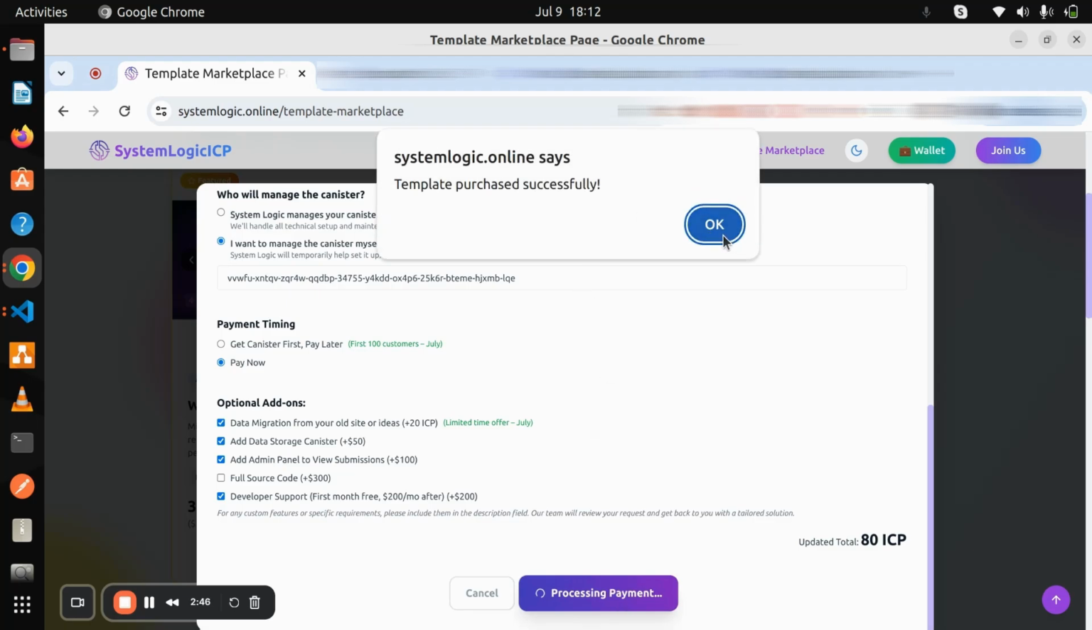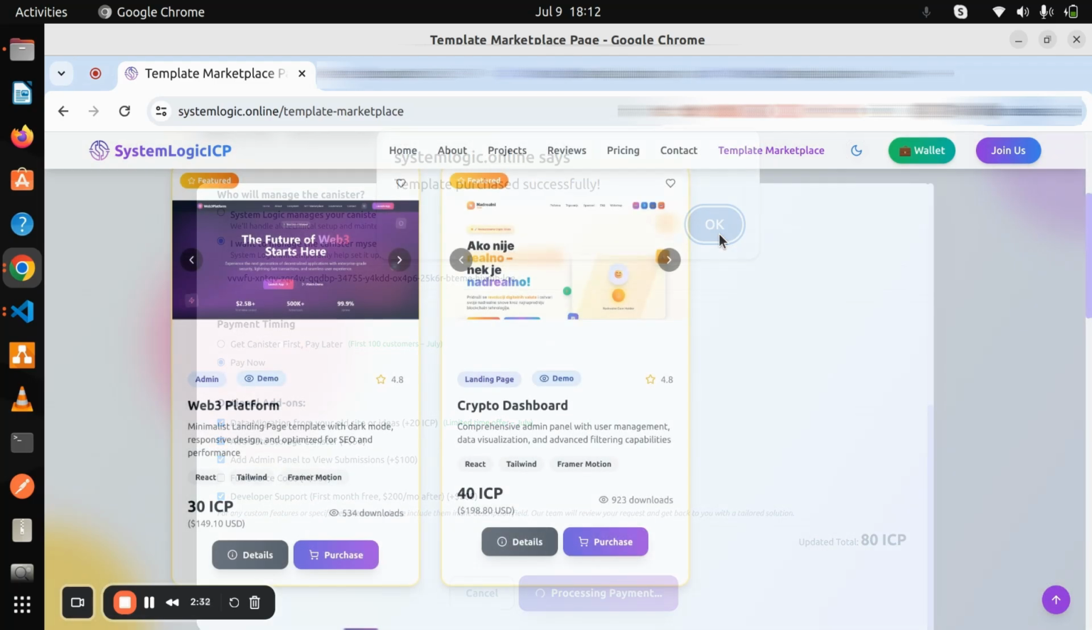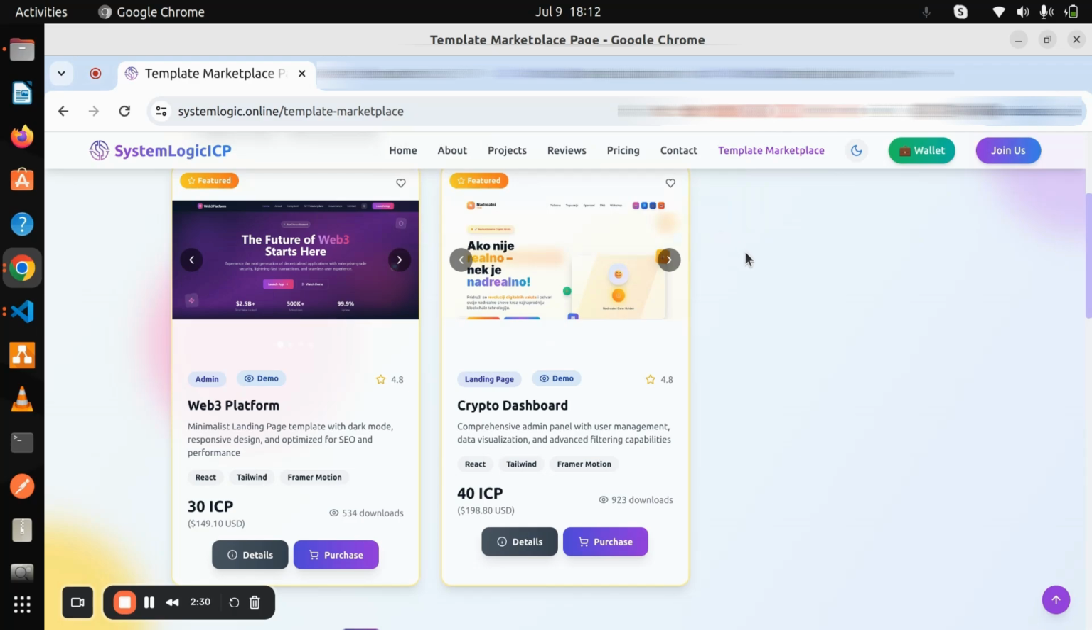Template is purchased successfully. The payment was successful. So now I have purchased the template successfully. The same option will be with Plug as well. It could just ask for one more confirmation when you are making the template purchase authentication. Other than that, the Plug flow will be similar.